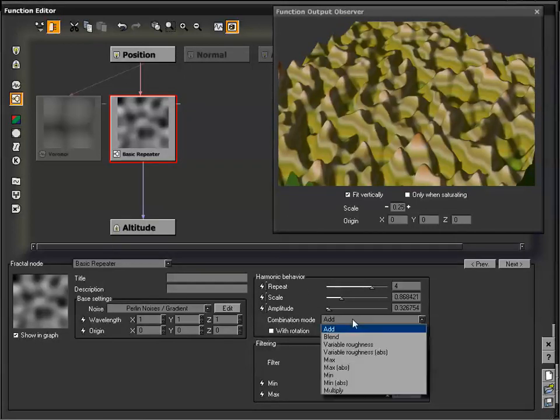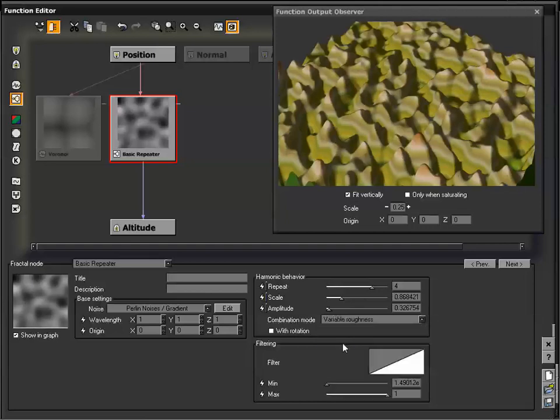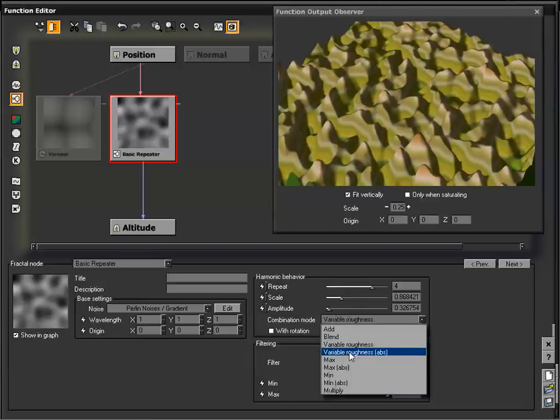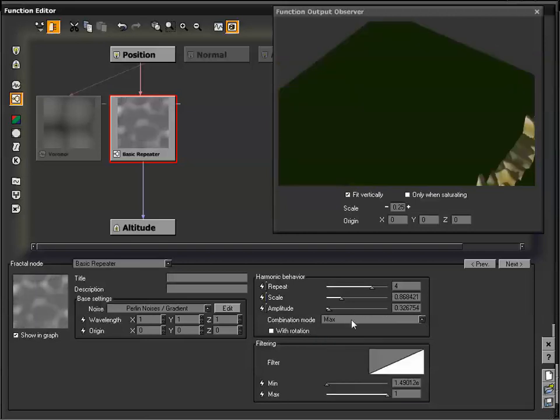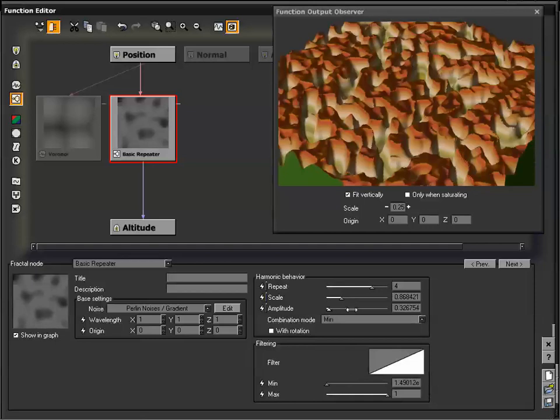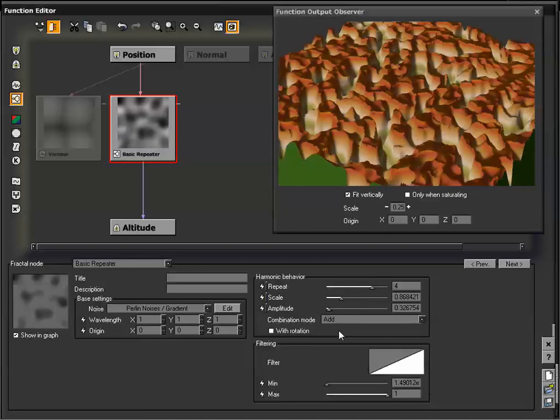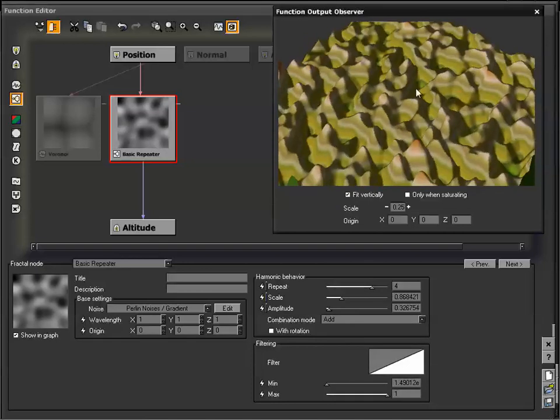If we go back to our harmonic behavior, we can see we have a couple of different modes for our combination. Currently it's set to add, which is the default. We could also set that to blend. We do a variable roughness. We have 2 variable roughness, and then we also have max. We can see all these show up, minimum, and they'll each give us different types of effects. I'm just going to set that back to add, which is the default.